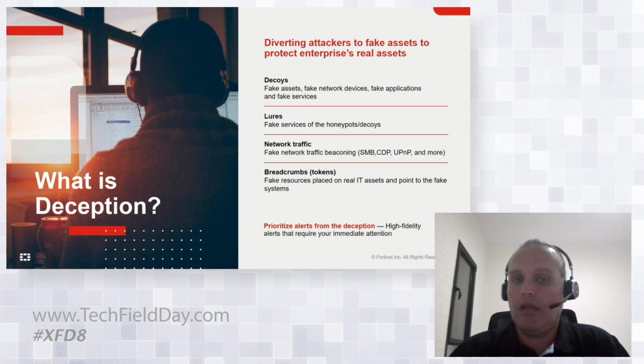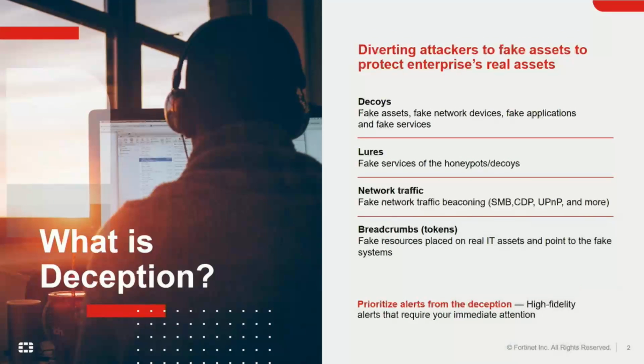So now let's look at deception. In general, there are 2 kinds of deception in the market. There is the full stack deception, mainly a deception platform that provides more than a single layer of deception. And there is the half stack that relies on a single deception layer. In our case, we chose the full stack deception platform, where we have 4 different layers of deception capabilities that we implement on top of the real network.